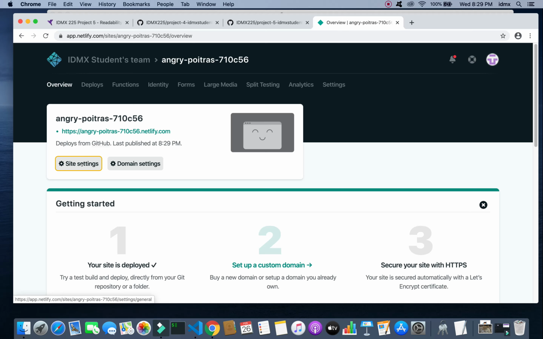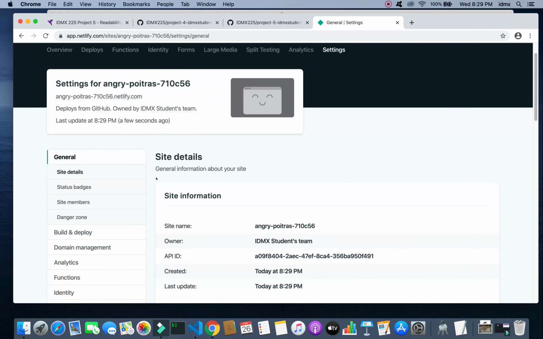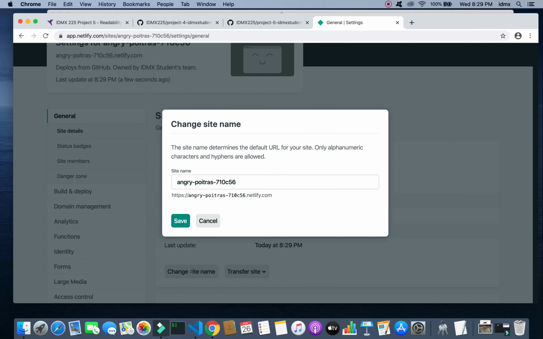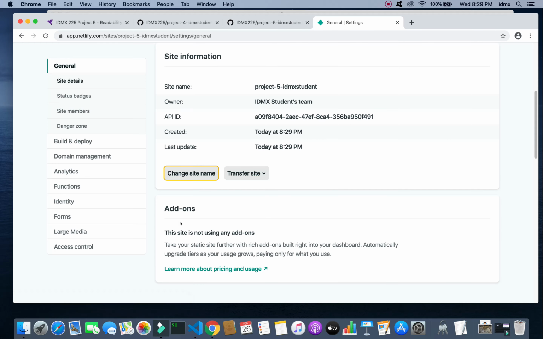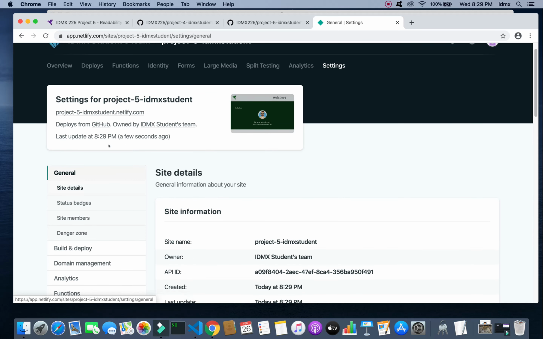There it goes. Go into site settings, scroll down a little bit, change site name, and it's project-5 and then my GitHub username, IDMX student. And this has to match exactly with what it says up here for project 5. So I can go ahead and save that. And there I go.